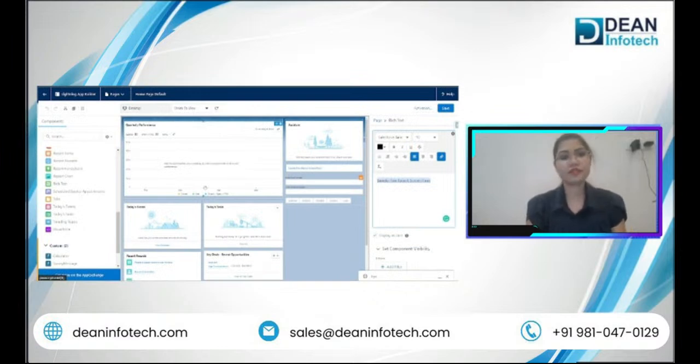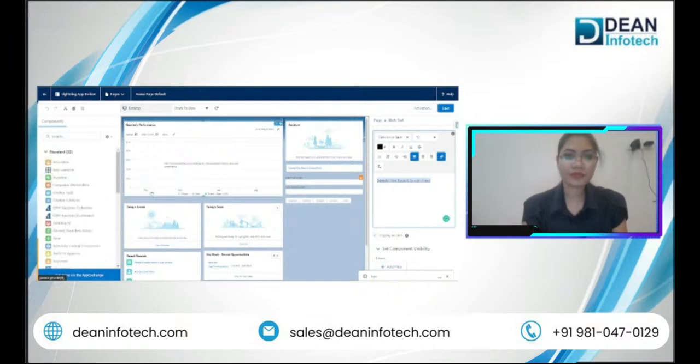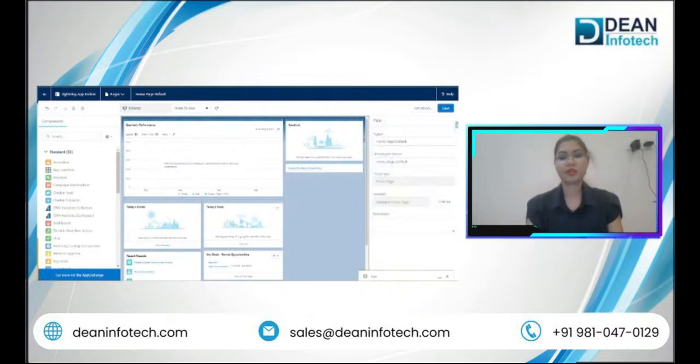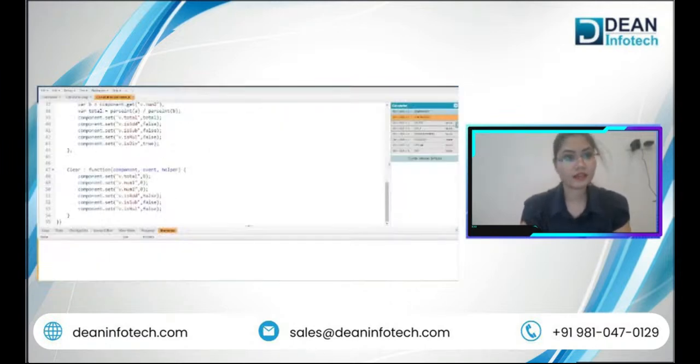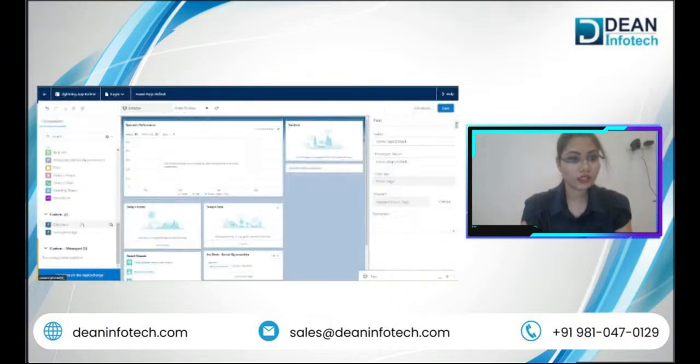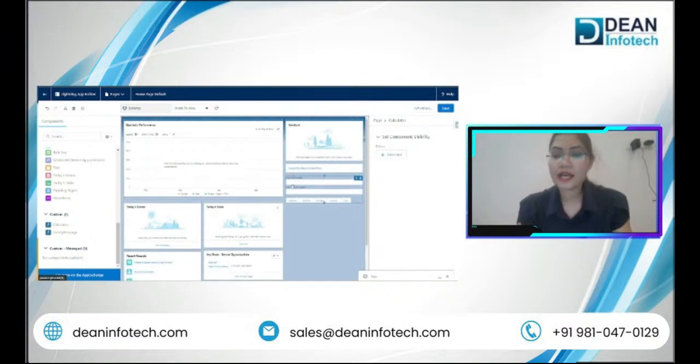Now again you have to go inside the app builder. So I am inside my app builder. I have already dragged my component, but let me drag it again for you. Here is my custom component, named Calculator, you can see it here, right? I can drag this component and put it anywhere you want to place it. So that's how we can drag our custom components and standard components as well.